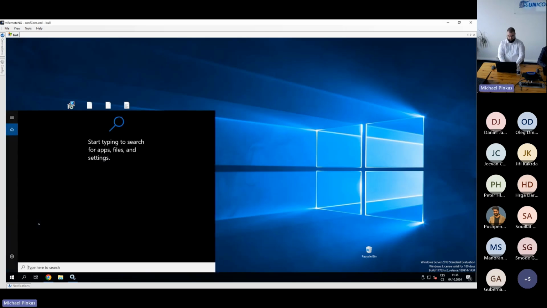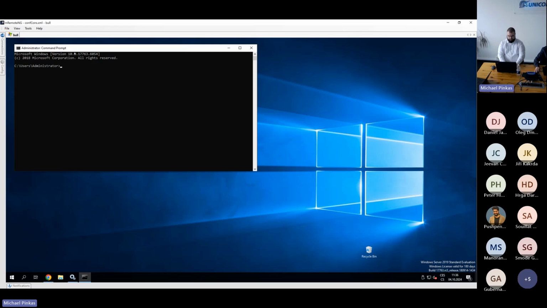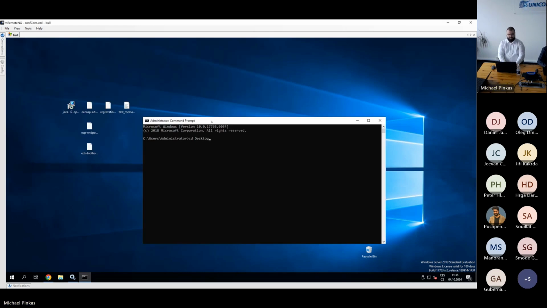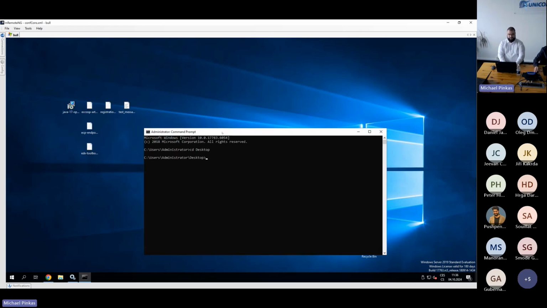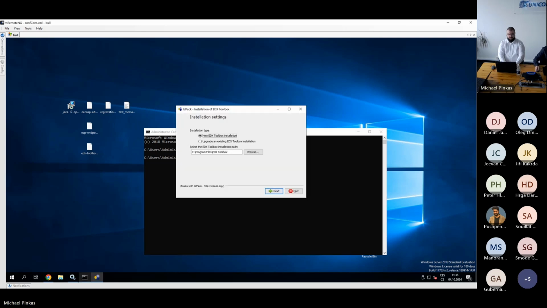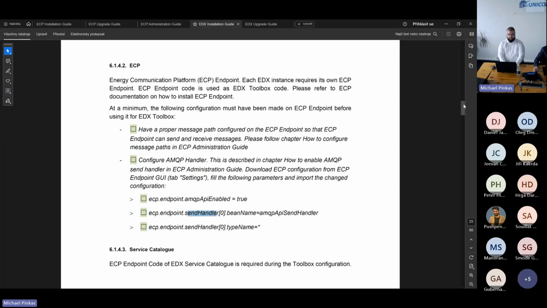So once again, we open command prompt on the desktop. I have the installer right here. And let's start the toolbox install. Of course, let's open the installation guide as well.